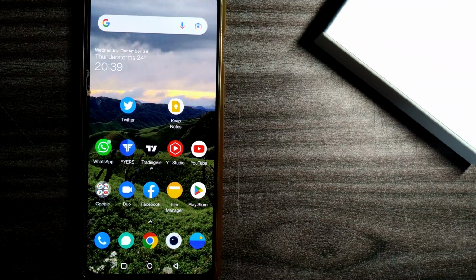Well, here we'll see how to make your slow Android phone faster. Friends, here we're going to share a few tips on how to make your phone faster.